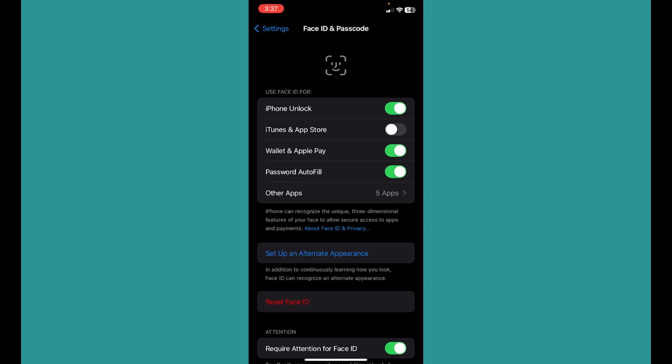Now over here where it says iTunes and App Store, make sure the setting of this is off. Mine is already off, so whenever I want to download something, I don't need to double click to verify myself. It'll automatically install. So make sure this setting of yours is also turned off. If it is turned off, you have basically done it. Now you have turned off double click to install on your iPhone.